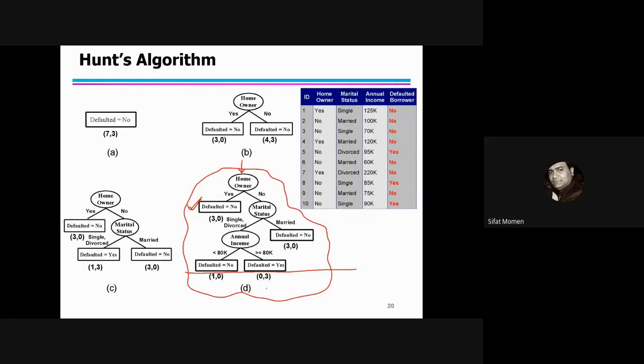That means if all the instances belong to one class and no instance belongs to the other classes, that's where we stop. A perfectly pure class distribution, that's where we stop, right? This is something we have seen. Is that right? Yes, do you remember? Hello. Yes, sir. Yeah, okay.